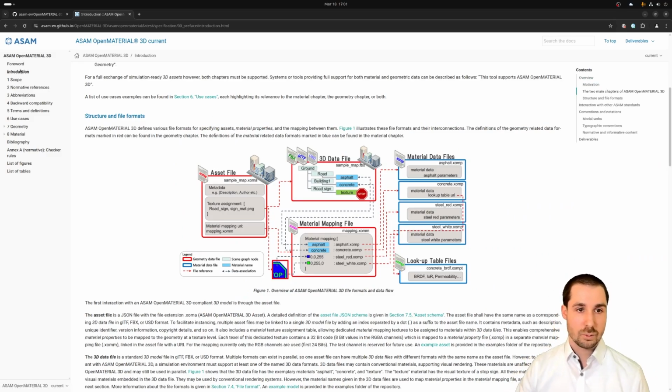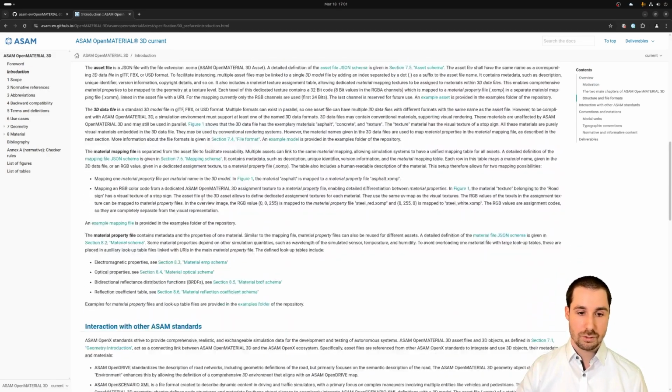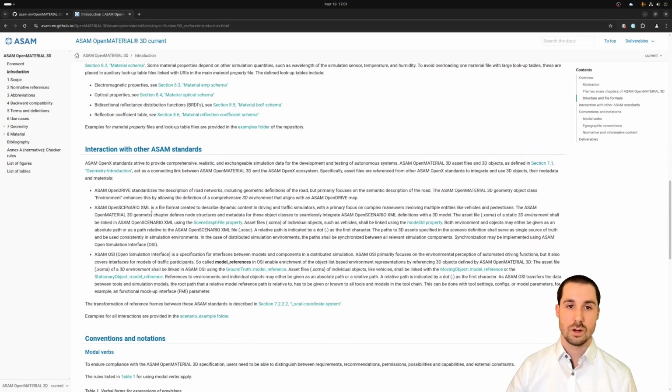So here on the left side, we're currently in the introduction. Feel free to read through that. We also have a whole section of how Open Material 3D plays together with the other ASAM OpenX standards. But now let's go into the chapters. We have the geometry chapter here and the material chapter here.